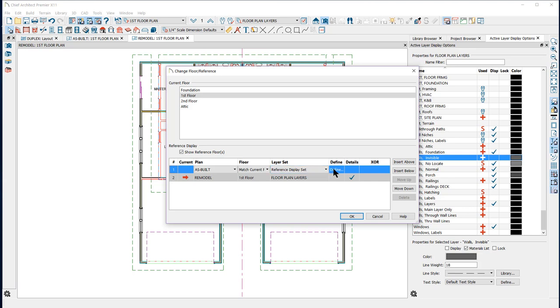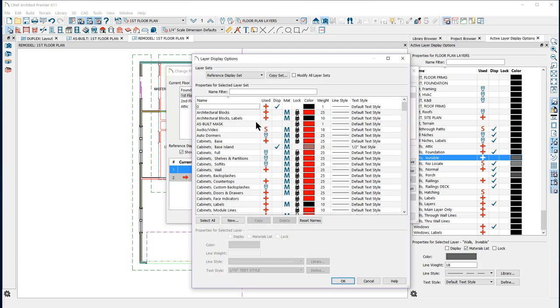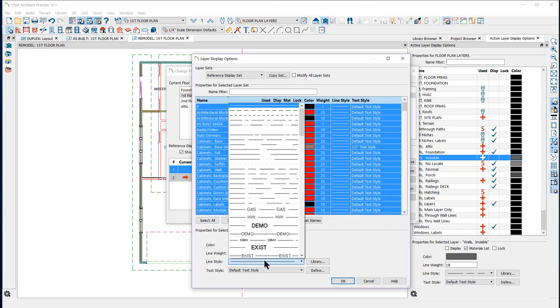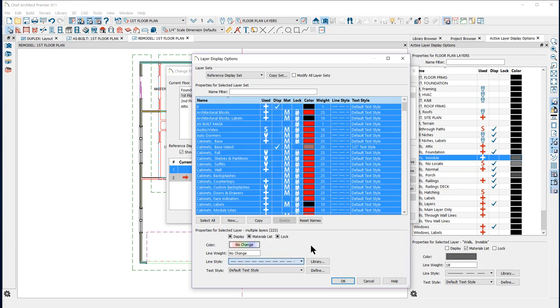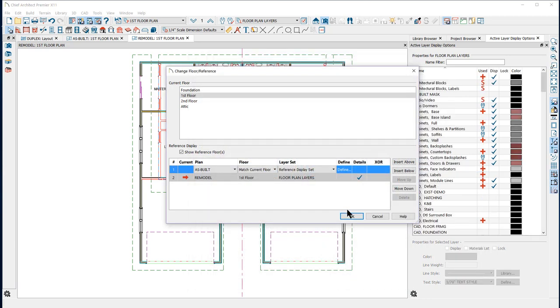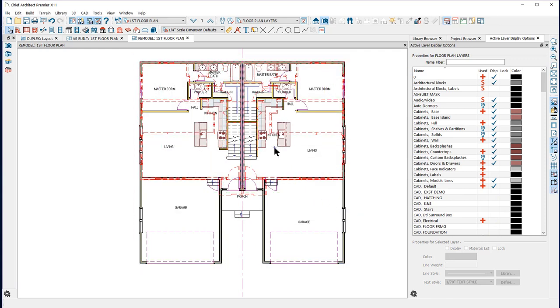So to change the reference display layer set in the referenced plan, I can click on Define here to open the Layer Display Options dialog. I'll select all of the layers and change them to a dashed line type. Floor and plan references are components that are saved in Saved Plan Views. So I want to update the saved plan view called First Floor Plan with the reference display turned on as you see it here. I'll click on the Saved Plan View button. You can learn more about saved plan views in additional online training videos.